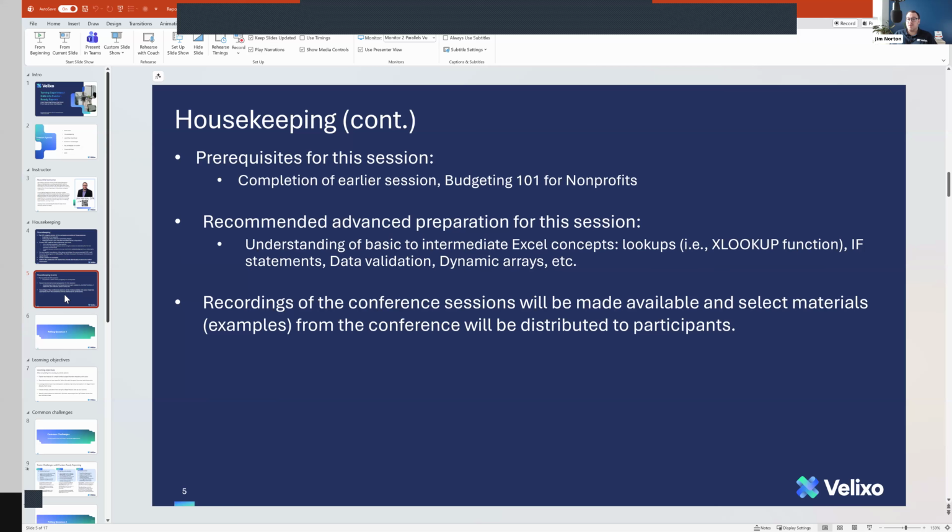The prerequisite that we had recommended for this, of course, is attending the session before this, which is Harry's excellent Budgeting 101, and other recommended knowledge that you have coming into this: some basic or even intermediate understanding of certain Excel concepts, such as the XLOOKUP function, if statements, data validation, dynamic arrays, and so forth. We will have the recordings available and select materials available as well, which you can get from Velixo Academy.